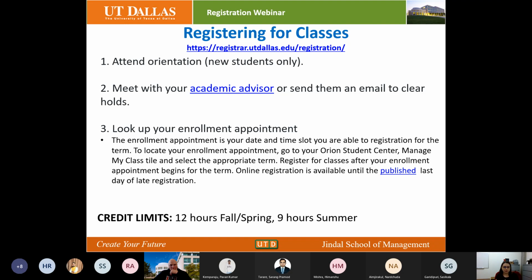But you find that enrollment appointment by going to your Galaxy account. You'll want to make sure you're in the Student Center. Then you'll select the Manage My Class tile. And on the left-hand side of your screen, there will be different sidebars you can select. One of those says Enrollment Appointment. You open that up and it'll tell you the day and time you can register for fall. You cannot register before that day and time. It physically will not allow you to do it.